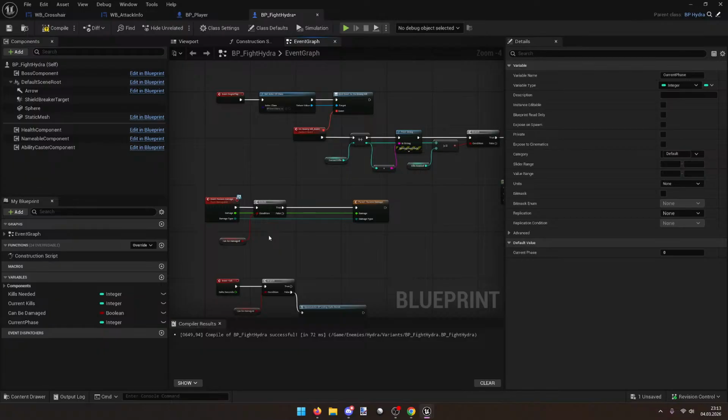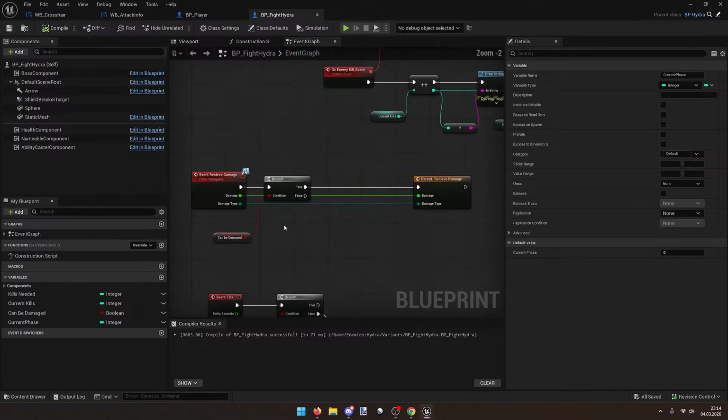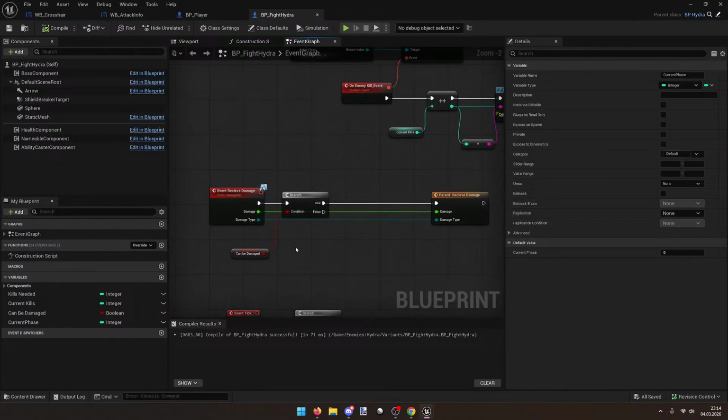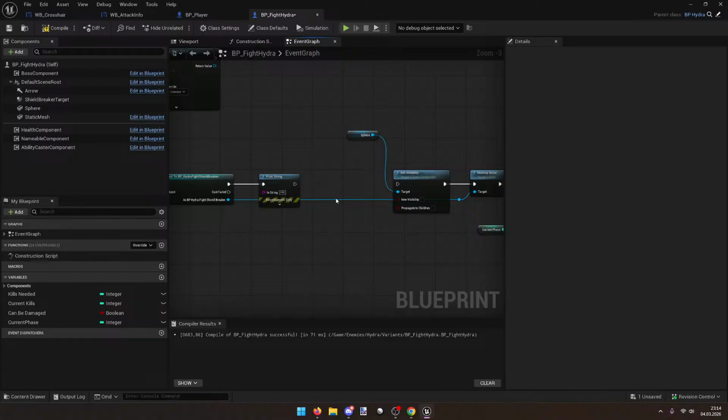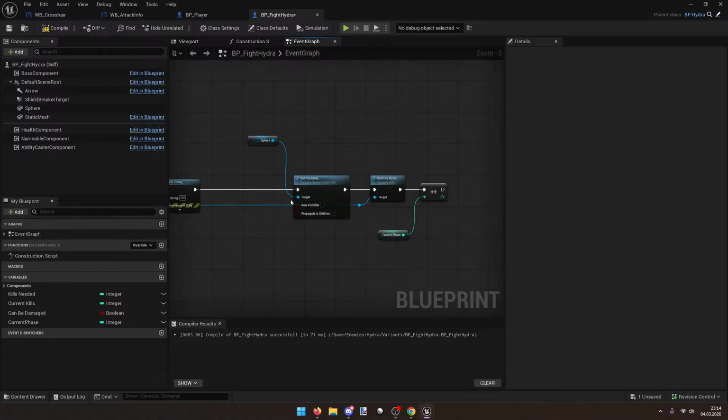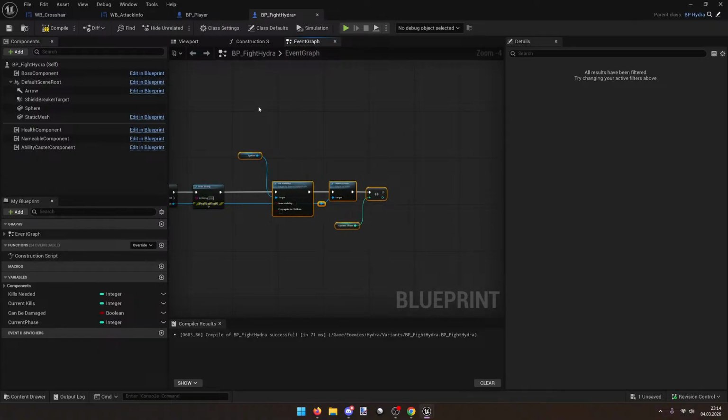Oh, we could theoretically get rid of this can be damaged thing altogether. It's going to be 0 and then 1, and then... Yeah, let's get rid of this can be damaged thing altogether. One less variable. Like 4 bits less wasted.